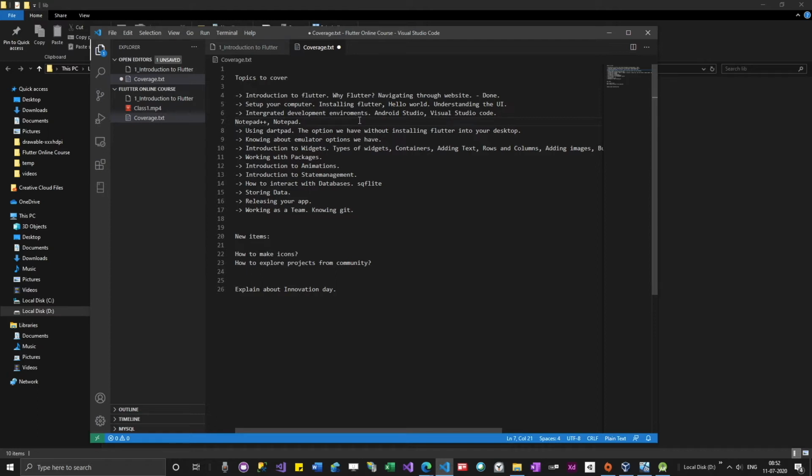Okay, the other guy will answer. I am using Android Studio. How about you? Hey, I am using Visual Studio Code. It is really very light. You should definitely try Visual Studio Code.